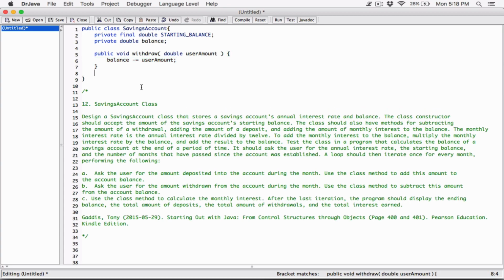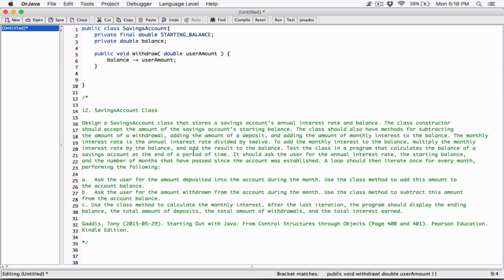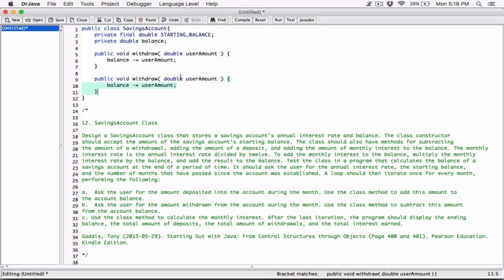All right, so the next method we are going to define is the deposit method. It's going to be very similar to this. All it's going to do is add the user amount to balance. So I'm going to call this deposit. So public void deposit. It's not going to return anything. It's going to perform an action on the field.